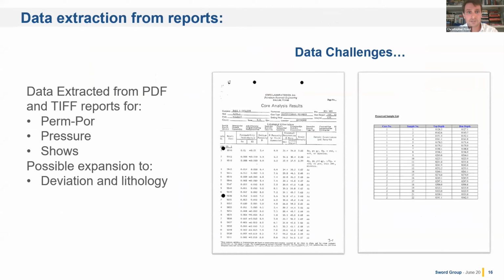So for the data extraction from reports, this is something that we are currently still working on as part of phase 2 of this project. None of the results of this part will be made available with the first data package, but should be made available probably within the next couple of months in the second data package that we'll deliver to the OGA. We are looking for permeability and porosity data, pressure data, and shows data, with a possible expansion to deviation and lithology data within PDFs and TIFF reports, end-of-well reports, or whatever reports may be available in the corporate stores.